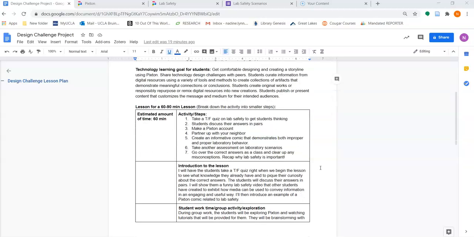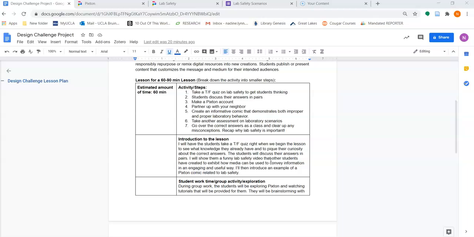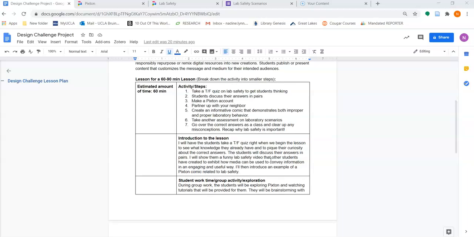So first for the lesson, we're going to be taking a true-false quiz on lab safety just to see where the students are at, what information they already know, what misconceptions they might have. We'll discuss these answers in pairs and then move on to the Pixton account. So you'll make a Pixton account with a partner, and you're going to be making a creative, informative comic that demonstrates both improper and proper laboratory behavior.